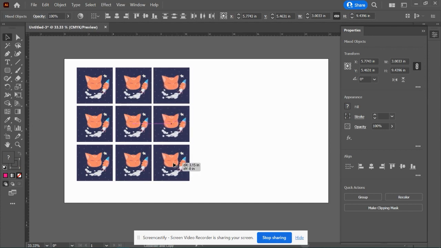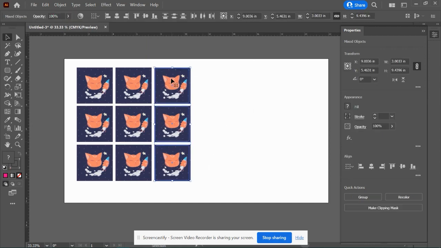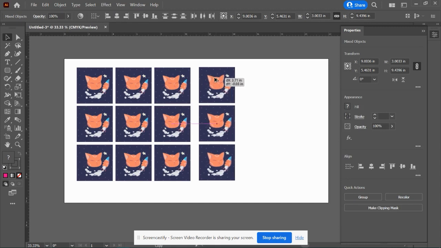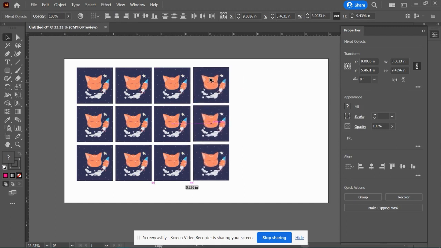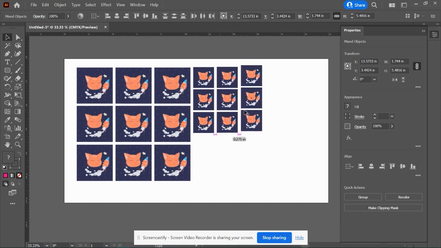Now let's say I like these big ones, but I want some smaller ones too. So I'm going to select these, I'm going to duplicate, but then I'm going to scale them down to get some smaller ones. And I always think it's nice to have a variety of sticker sizes when you make them.